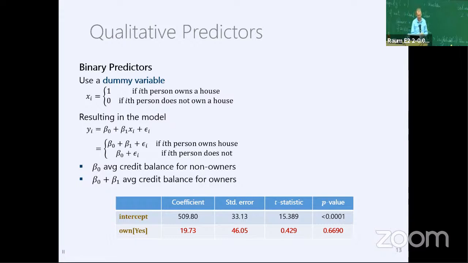You either do or do not own a house, so that is at least binary. Now what you see is that beta naught in this model is simply the average credit balance for somebody who doesn't own a house, and beta naught plus beta 1 in this particular case is then the average credit balance for people who do own a house.